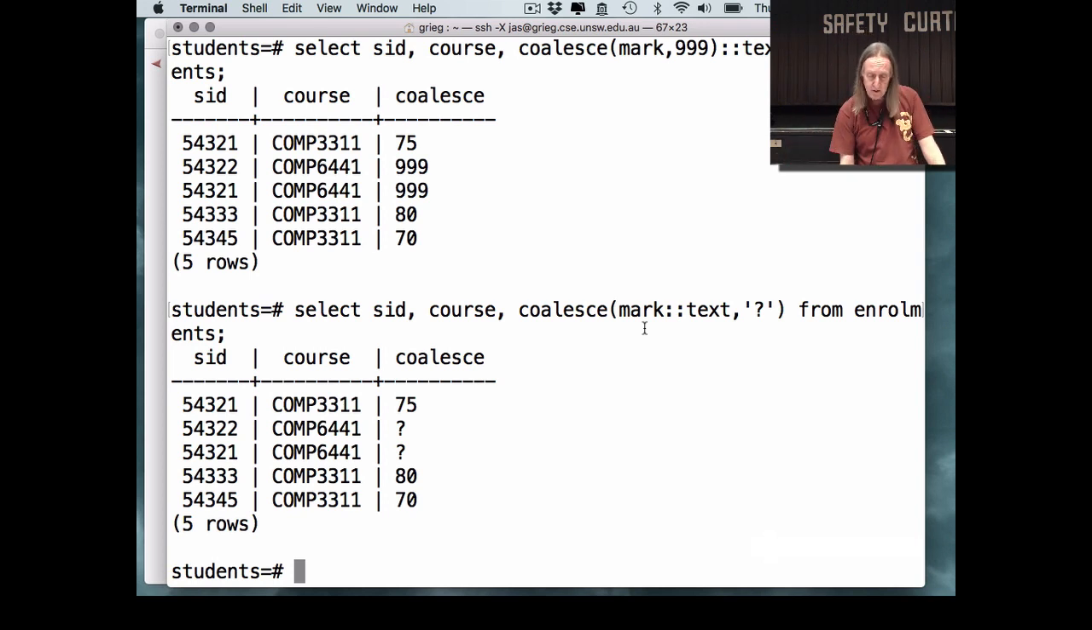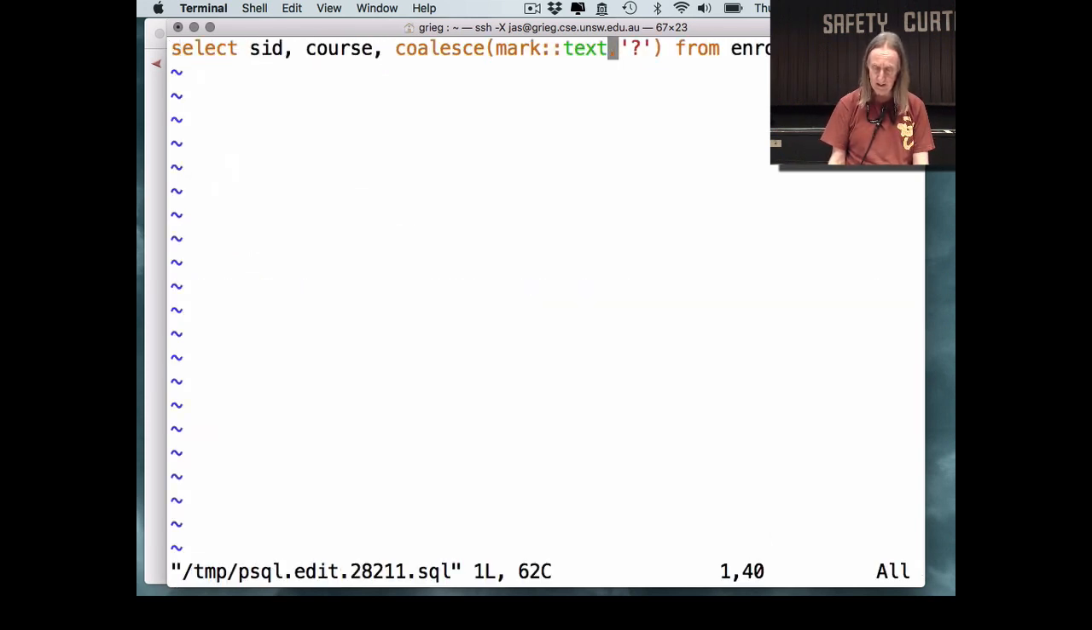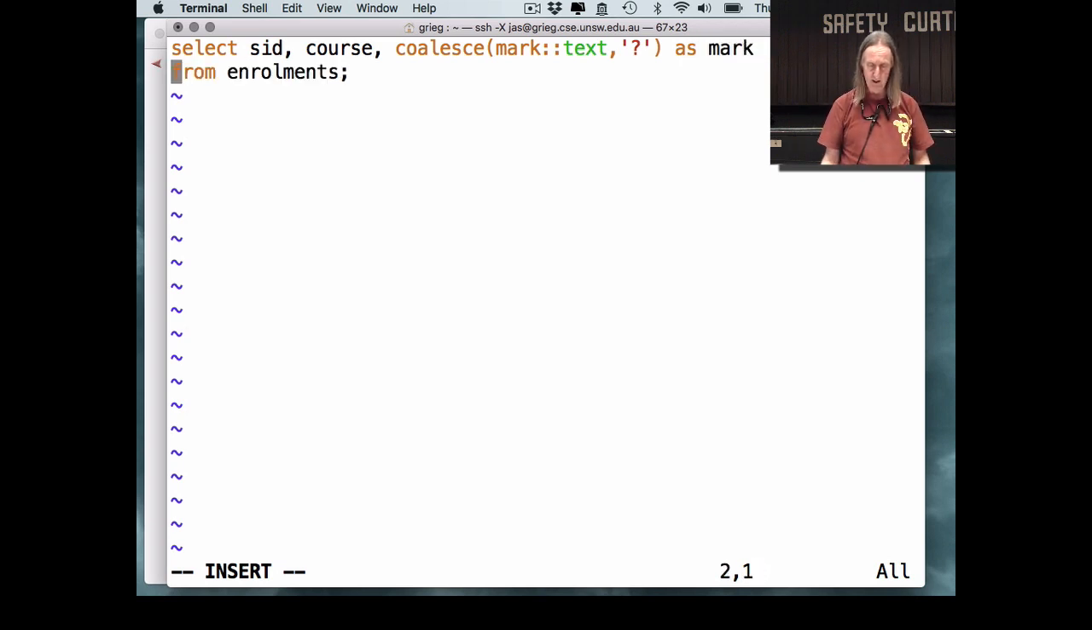Other thing to notice, what we get as the heading here is coalesce. Maybe we don't want that, and we can change that by adding another element to the output and saying the actual name I want to be associated with that is the name mark. Now, Postgres isn't going to get confused about this mark and this mark, I hope.